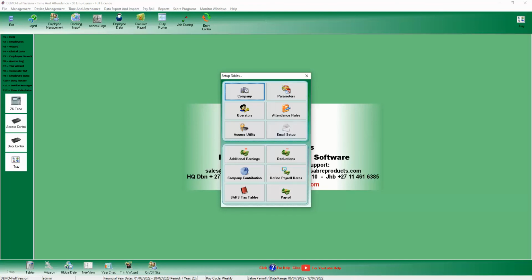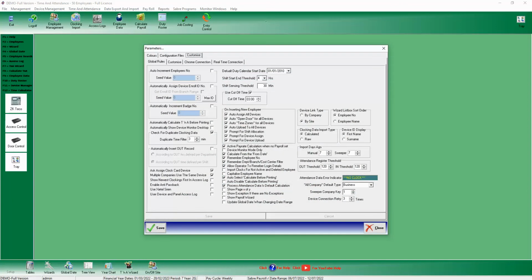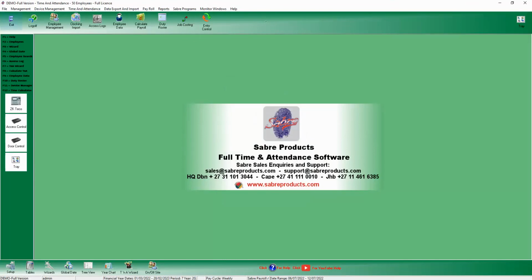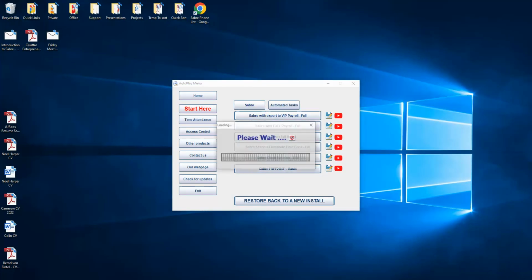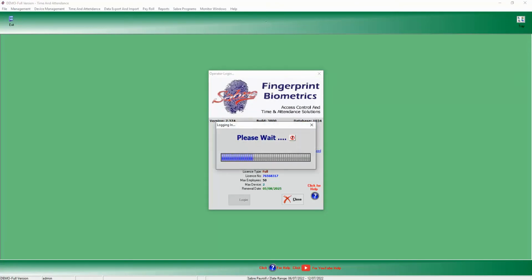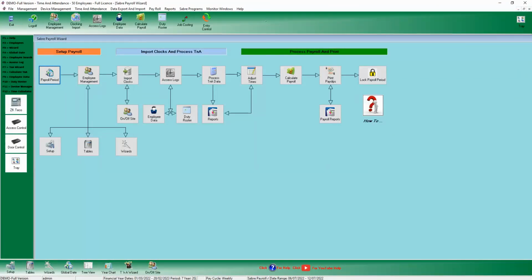The other one that I want to show you is also optional, even if you're using the payroll, but I like to have it because it makes it a lot easier. Under parameters, you'll find a setting here that says Show Payroll Wizard. So if you select Show Payroll Wizard, I'm going to show you what happens after I restart. So I'm going to save that, and I'm going to restart Sabre and show you what happens. So if we run Sabre again now, you'll see it'll come up with the wizard on the desktop, which basically takes you through the payroll information that's required.